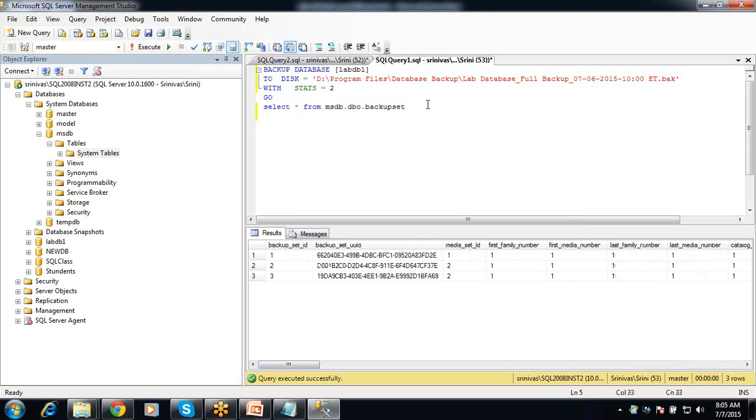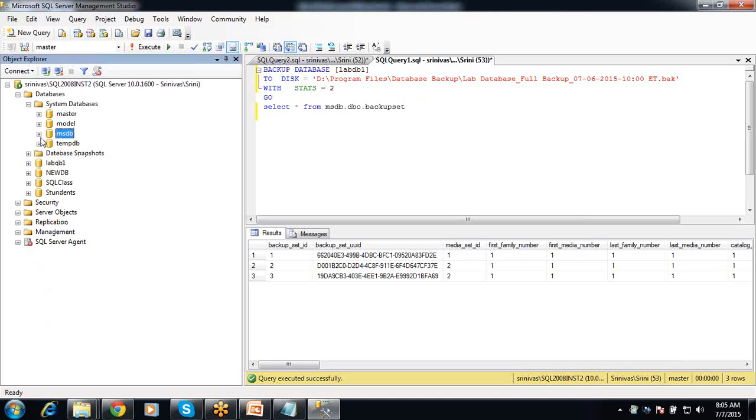Now the other backup type is differential backup. Differential backup is the one which backs up the changes that occurred after the full database backup. Okay, let me demonstrate with an example.